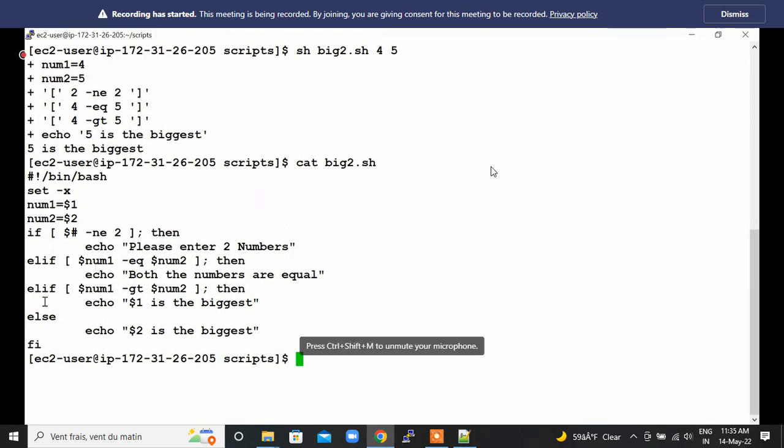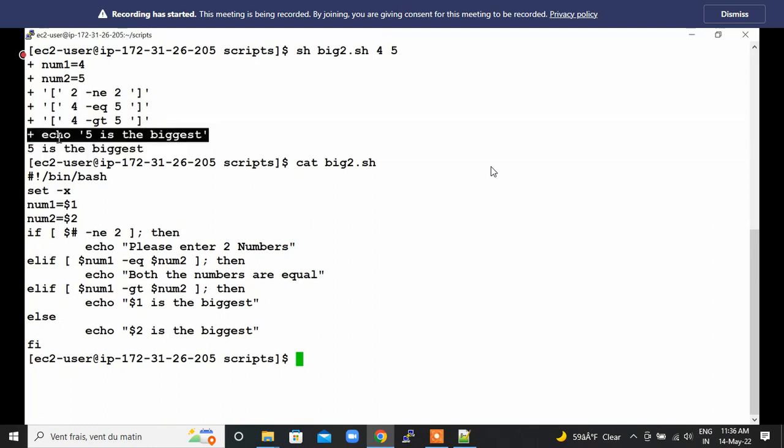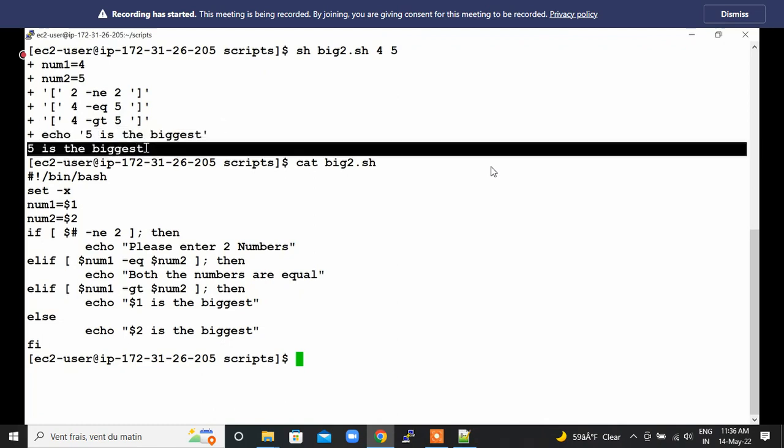And then it will go to the next elif condition. It will check whether number 1 is greater than number 2, with the values 4 and 5. So it's checking if 4 is greater than 5. This condition is false. Then it goes to the else condition. So under else, you have echo $2 is the biggest. Here $2 is 5. It's showing the command here. So what is the command that is going to execute? Echo 5 is the biggest. And finally, this is the output we are getting.